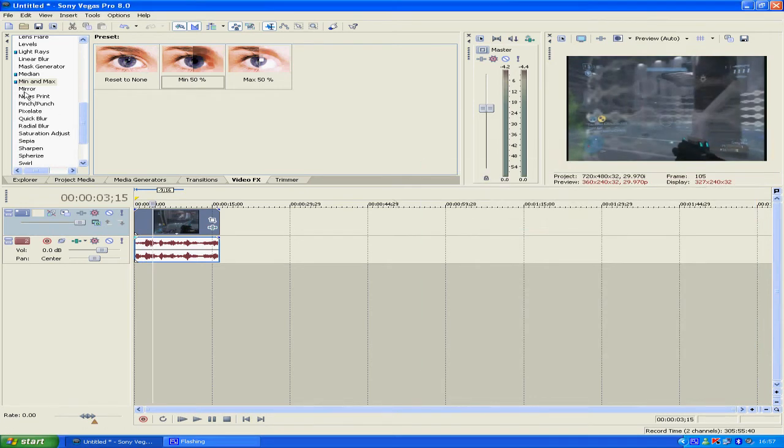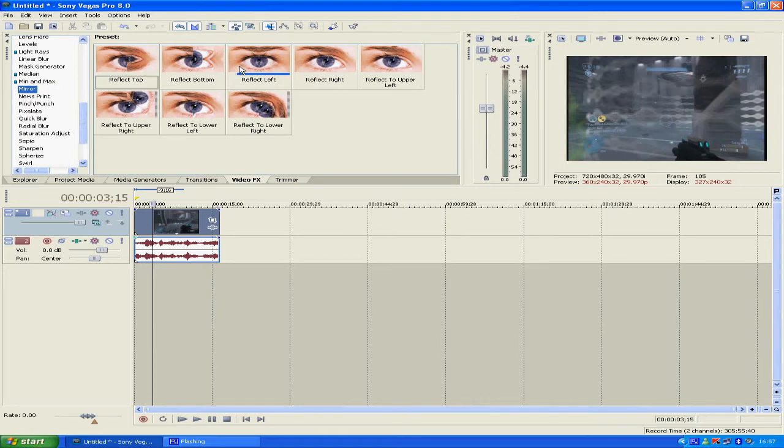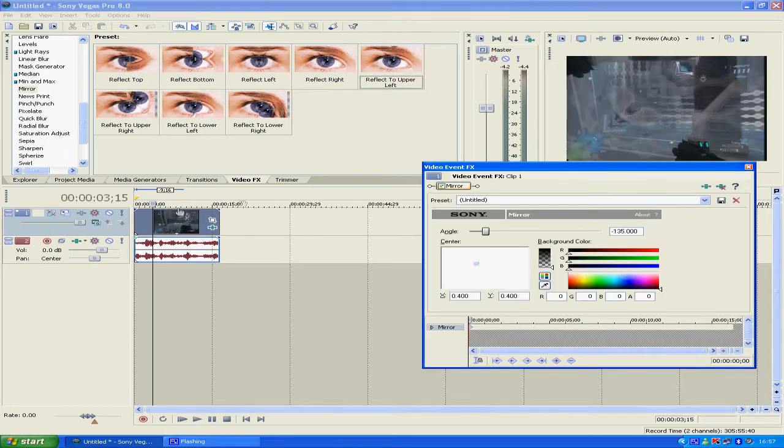Mirror. I used this in Hazard's trailer when I really didn't know what I was doing, but the mirror just does what it says. Moves the clip on whatever point you want. Oh, let's have a look. Oh, you can move the angle around as well. Oh, that looks okay, I guess.